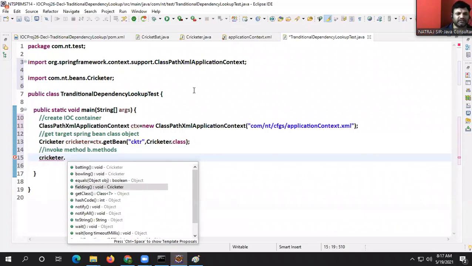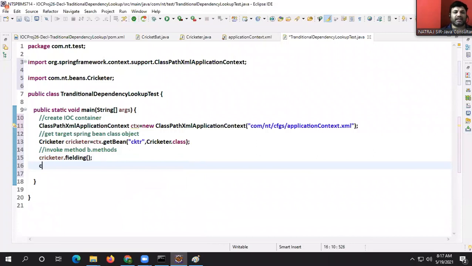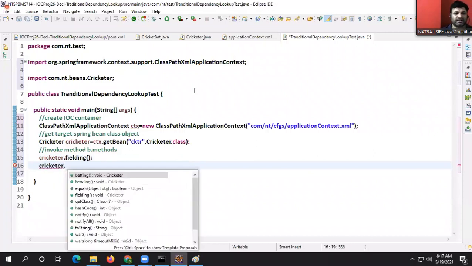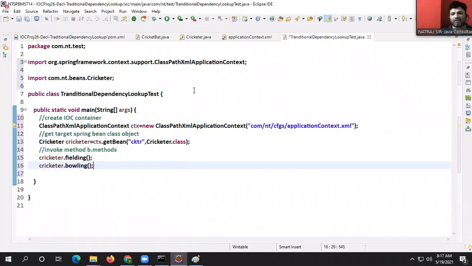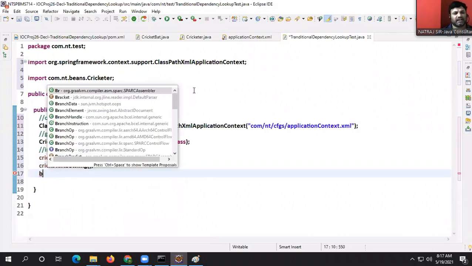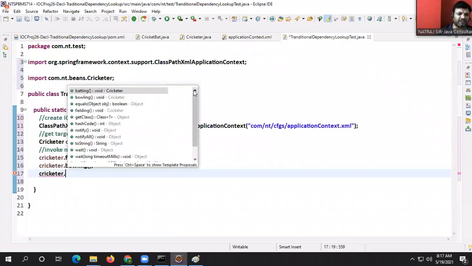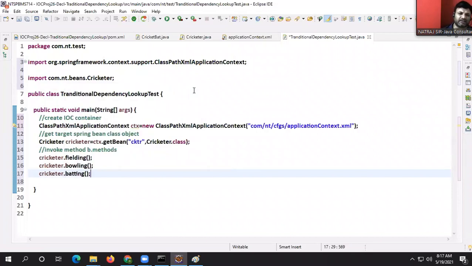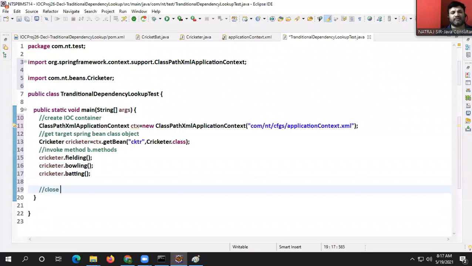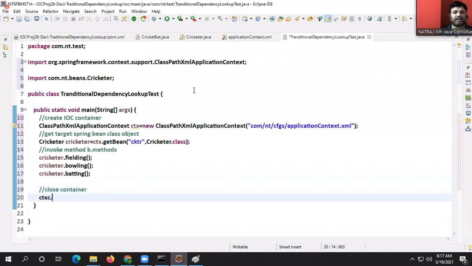Cricketer is first fielding. Yeah, any order, no problem. Cricketer is now bowling. He's an all-rounder cricketer, boss. Since this cricketer is bowling, he's not going to keep the wickets, right? Now cricketer is batting. Close the container. ctx.close. Got it now, boss? Right.